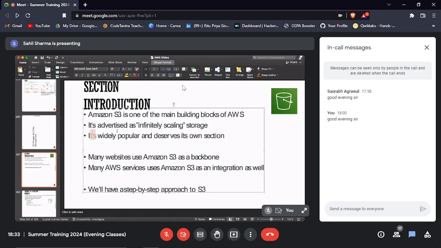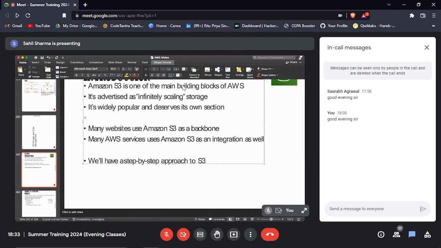Okay, it is widely popular and deserves its own section. You cannot merge it with any other section. Many websites use Amazon S3 as the backbone. For a lot of businesses, the storage is based upon Amazon S3. That is the backbone. If they do not have this storage, their businesses might collapse. Many AWS services also use Amazon S3 as an integration.